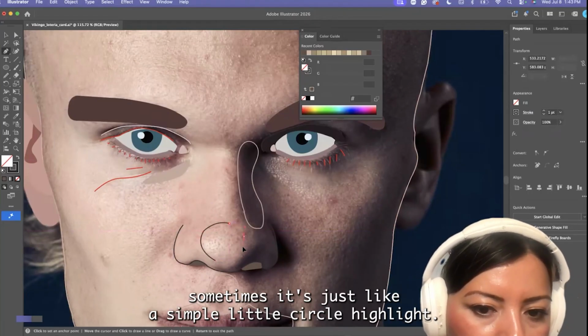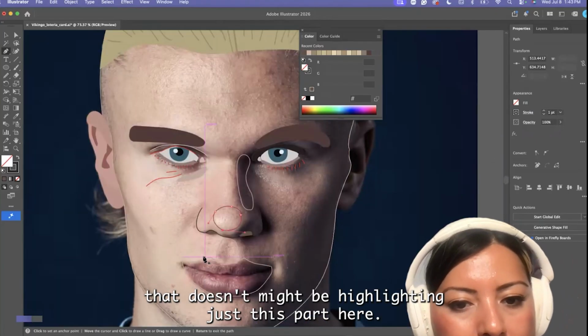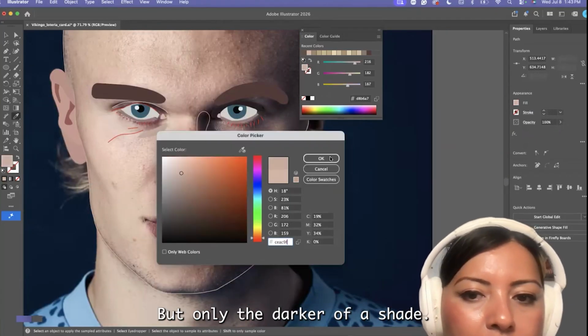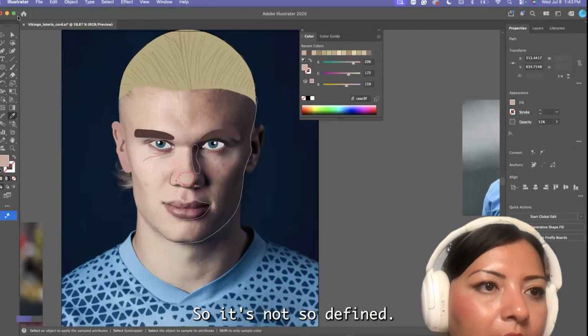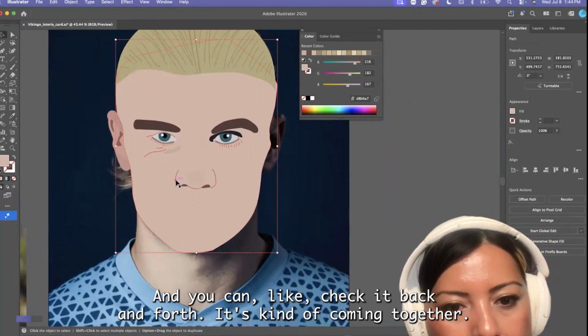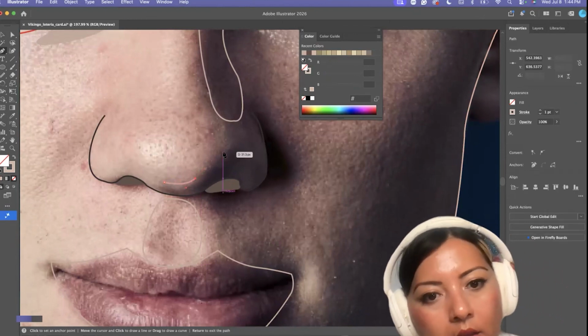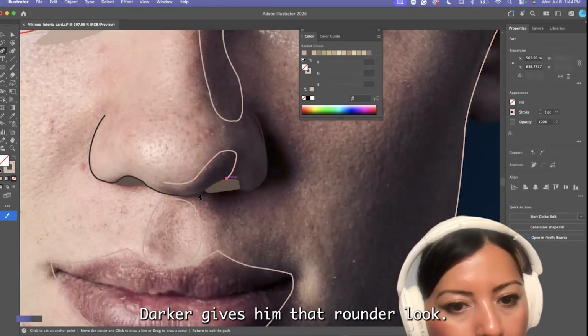I like to highlight. Sometimes it's just a simple little circle highlight. Sometimes that works, sometimes it doesn't. It might be highlighting just this part here. Once again, this is a circle in a little darker shade. And then sometimes I will bring it down in opacity a little, so it's not so defined. You can check it back and forth, and it kind of comes together. Maybe that shape is the right shape, maybe it is just this shape here, darker, giving that rounder look.